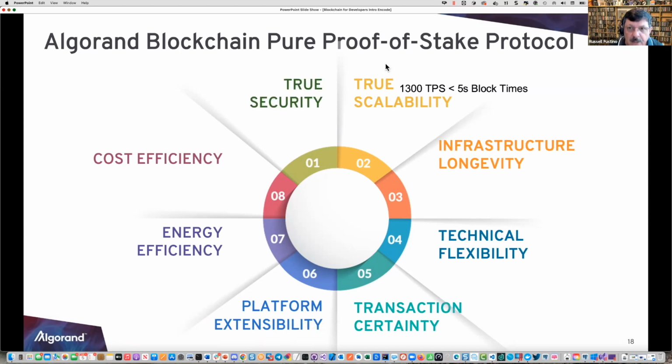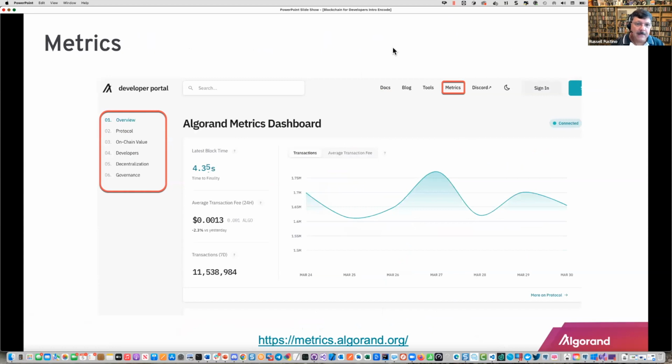And then true security as well, as we talked about. And lots of metrics are always available. You can always take a look at these on our dev portal. You can see here the latest block times, how quick they are, average transaction fees, and the number of transactions at any point in time.